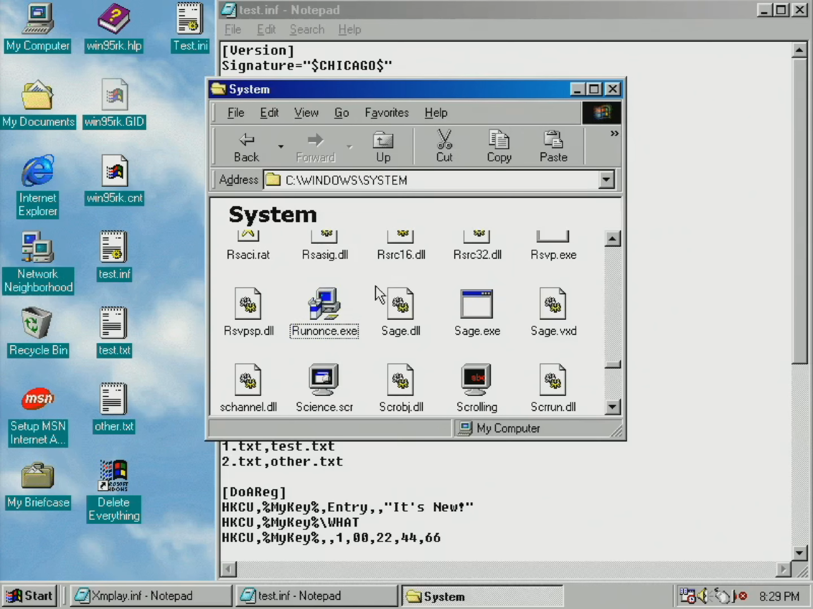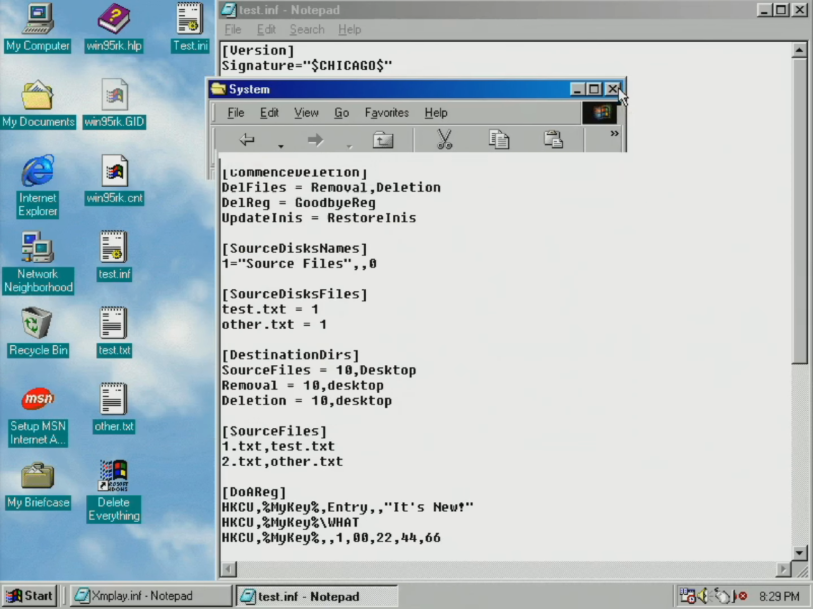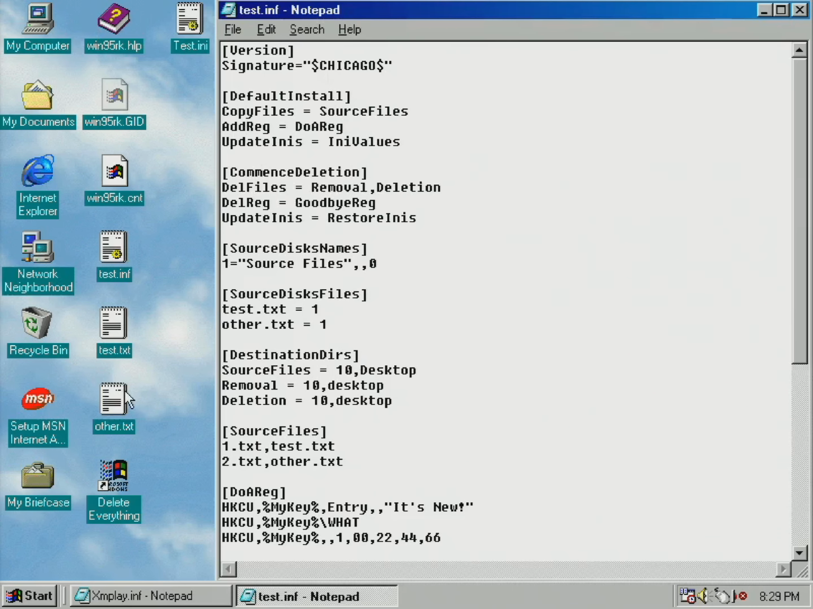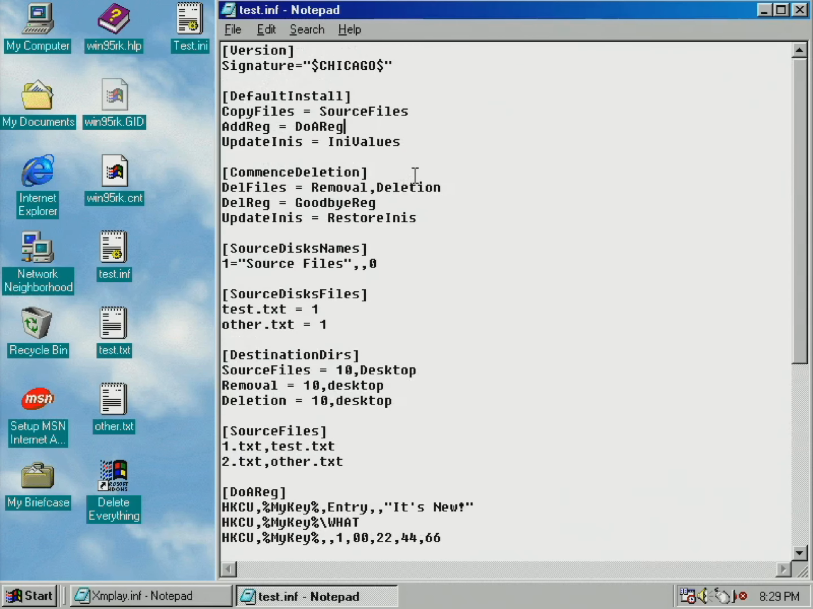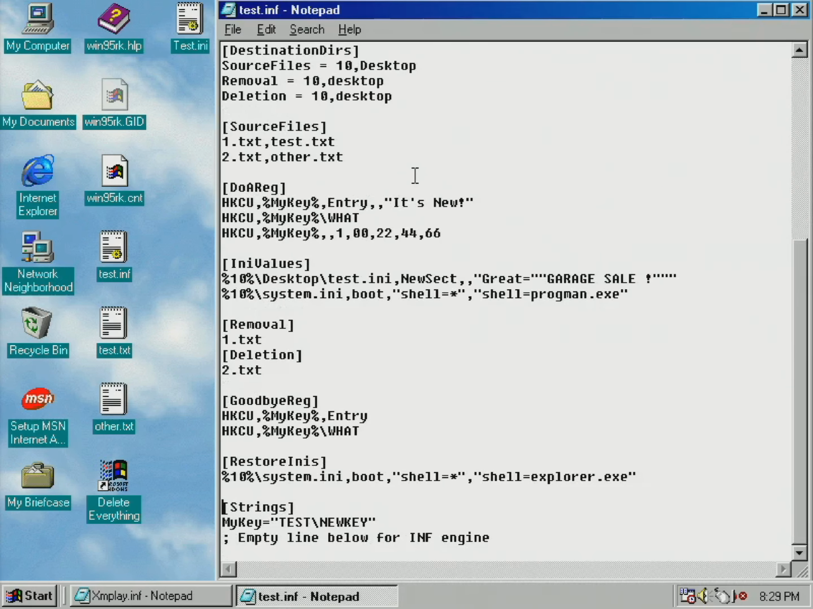But generally, this program is going to be called by an INF file like this. So let's go ahead and create a new section called RunOnce. And we'll just put it on the bottom here, RunOnce.